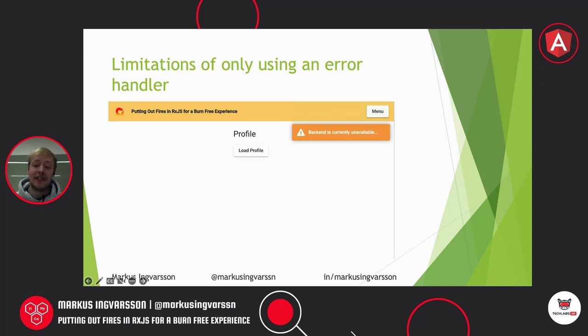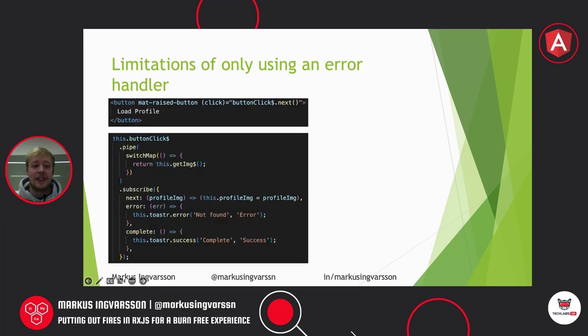So let's check out an example. Here we have a profile page. In this profile page, there is a button which a user can click to load their profile, which will, in this case, retrieve their profile image. We can see that initially, the backend is unavailable, however. So let's check out the code.